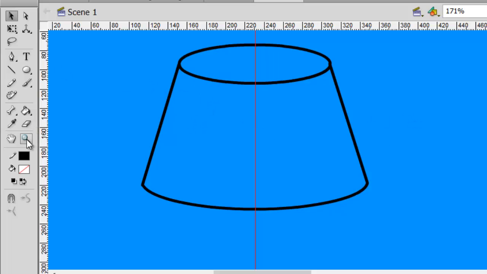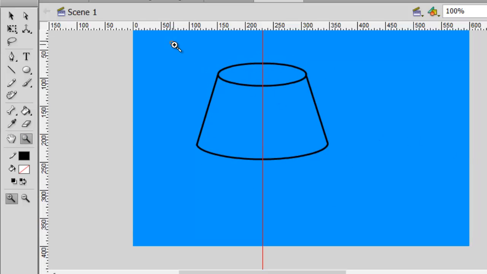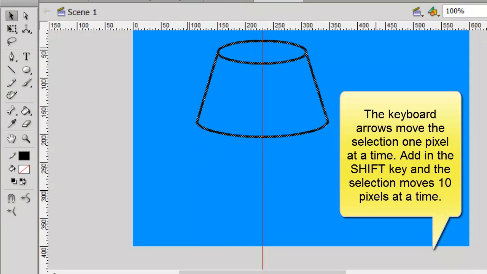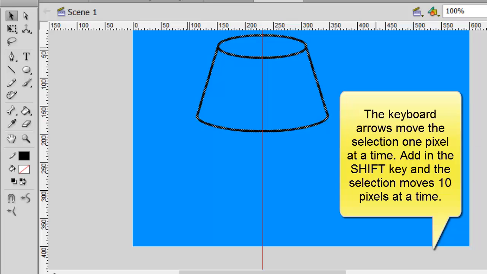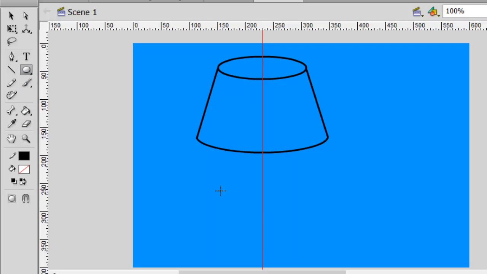Now I'm going to zoom back out, and I'm going to take the selection tool, just give myself a little bit more room, and I'm going to use the Shift and Up arrow to nudge this up a little bit. And now I'm going to draw the base of the lamp. I'm just going to use a circle for that, or maybe another oval.